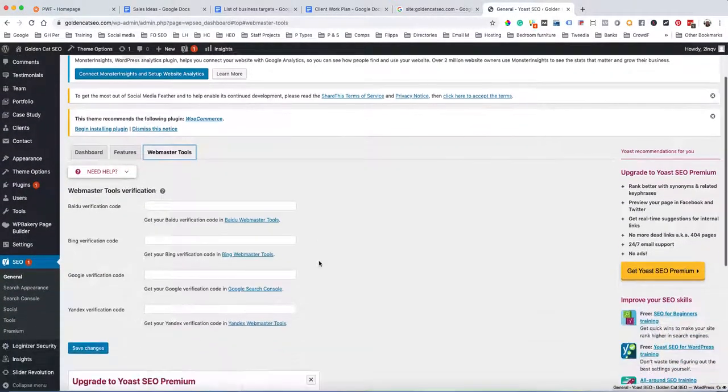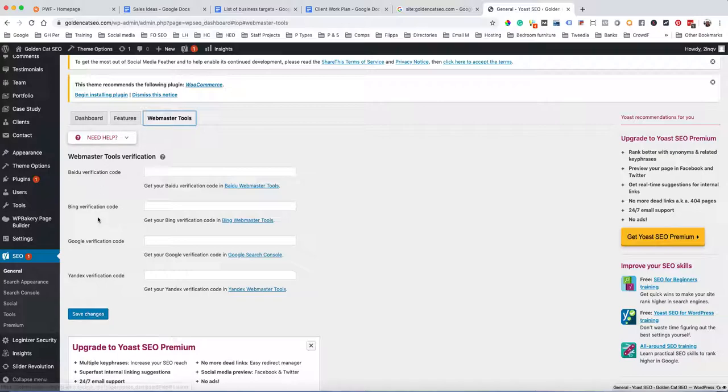Otherwise, you've got these features and webmaster tools. This is something that I would do as well, if these are relevant to you. In Australia, Google is the most important one, maybe Bing a little bit, but in some countries Bing might be 30% of searches. So you want to go and get your verification codes from there. With Google, you can sometimes verify it with Google Analytics, and so therefore you don't need to put the code in here. But I've got other videos on my channel to show you how to do that.